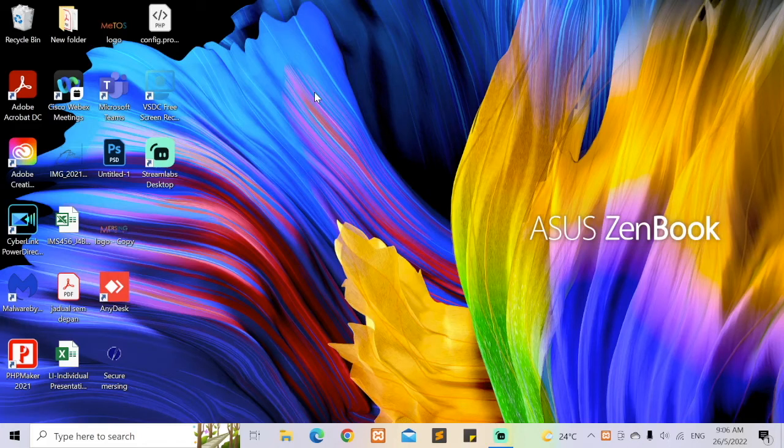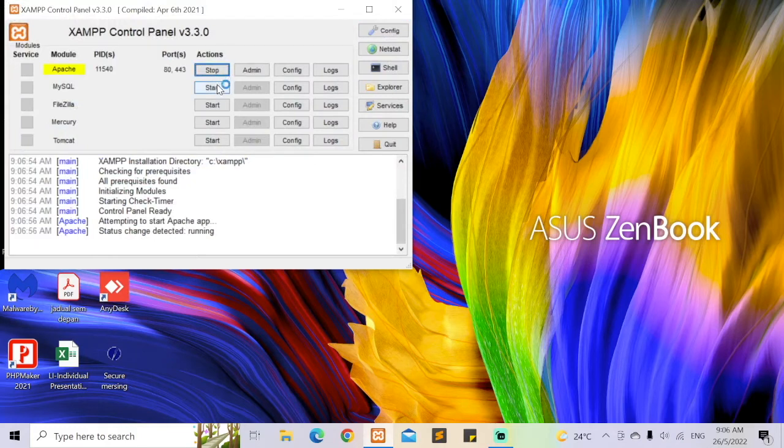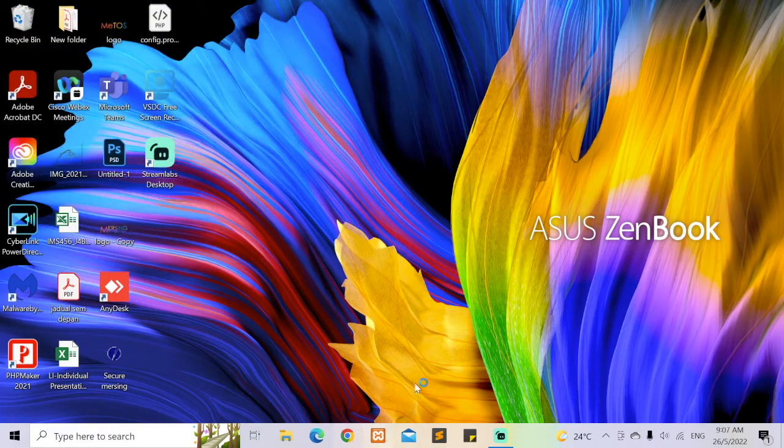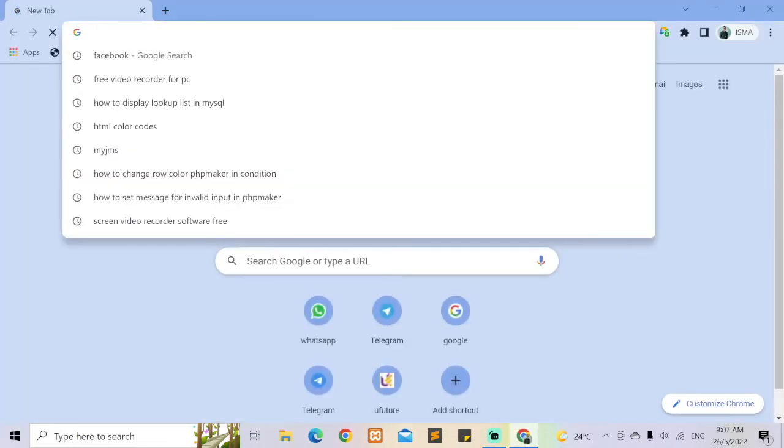Okay, Assalamualaikum semua. For today's tutorial, I'm going to continue with yesterday's exercise, which is to create edit and delete buttons, right? In order to do that, I need you to open your Xampp first. Make sure your Apache and MySQL services are started.